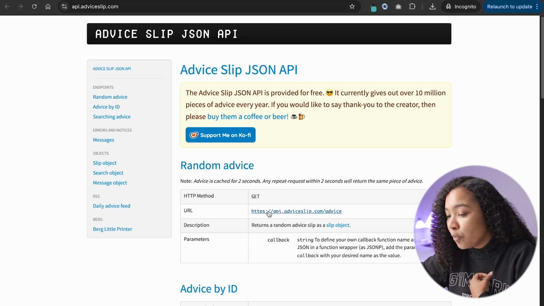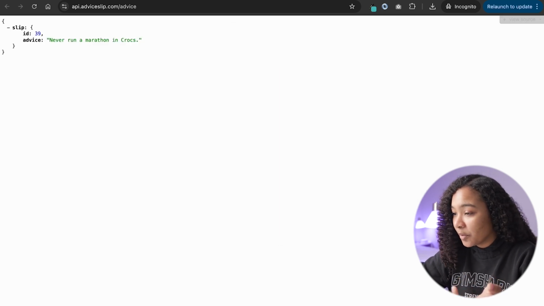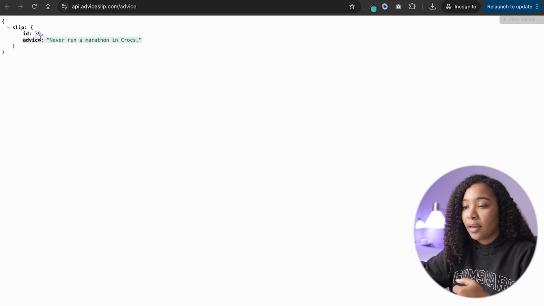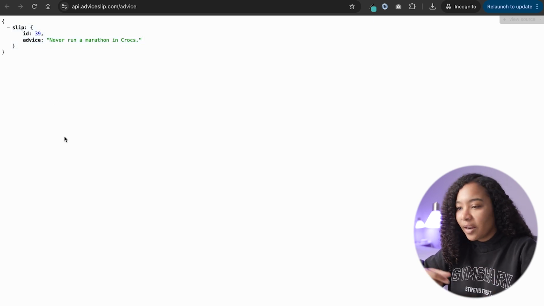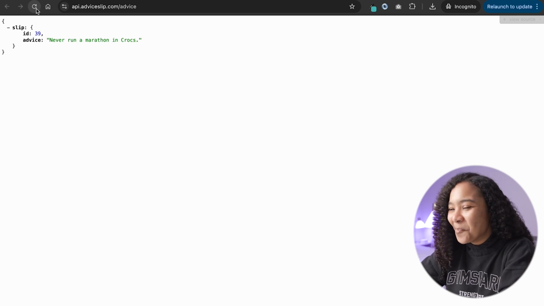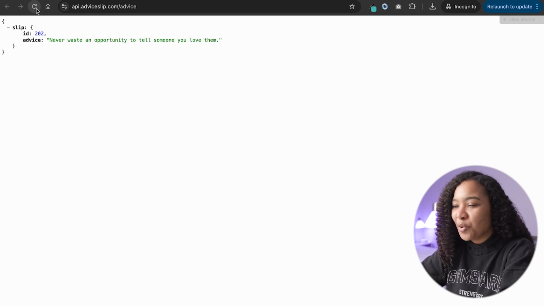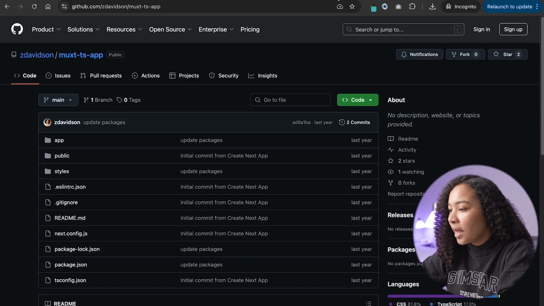But one great thing you can do when you're checking to see if something works, just go ahead and open up the URL in another tab, and you'll see if it's actually working. And this will actually show you also the structure of the data, so you know how to query it and get the actual piece of advice more easily. And if you refresh, you'll see you get a new piece of advice every time, so you know that it's working correctly.